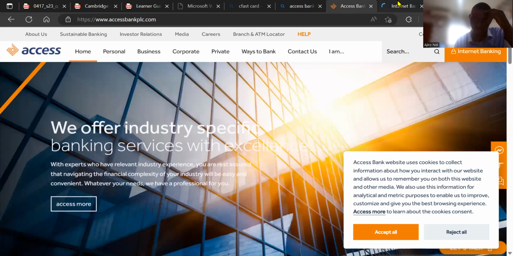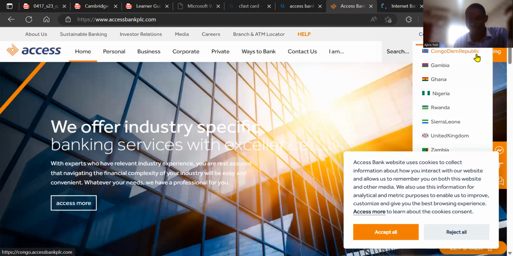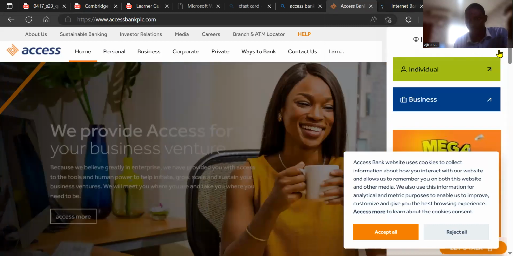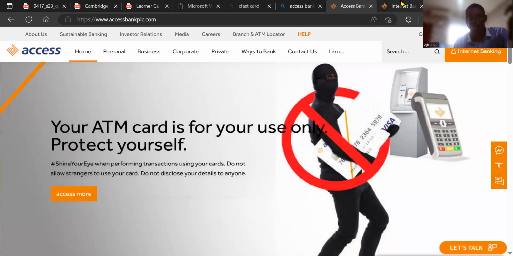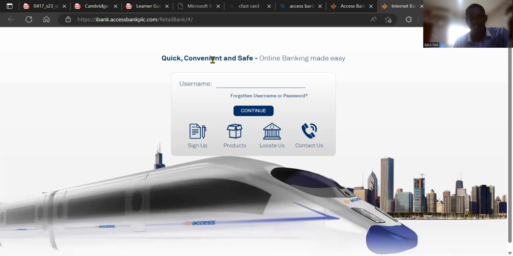I'm waiting for it to load. Why is it taking so much time? Their network sometimes can be very crazy. Okay. Now you have to put in your username and password and stuff like that. You get the idea, right? Once you put in your username and password, you have the options to carry out every form of transaction in it, like buying airtime and doing all that.